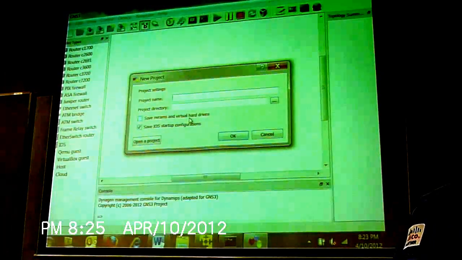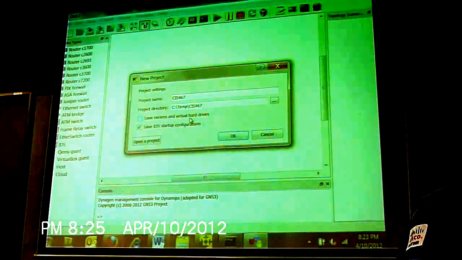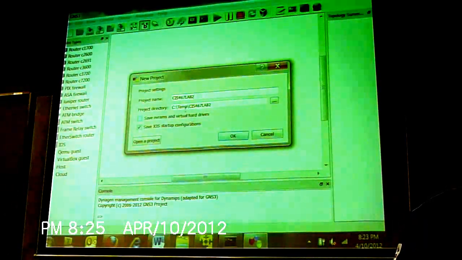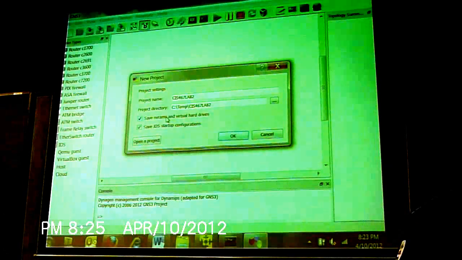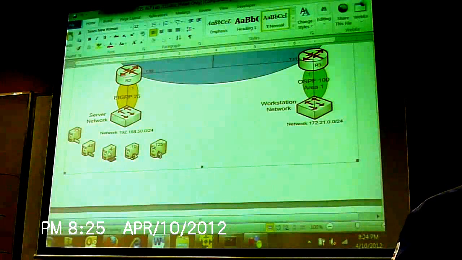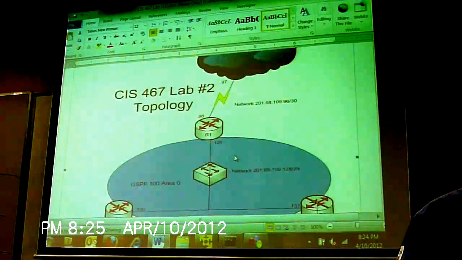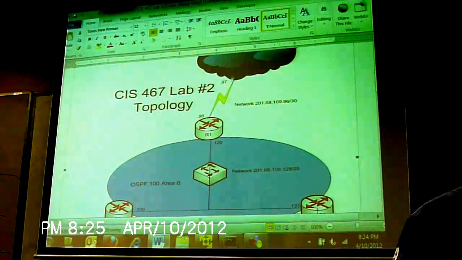Let's just call this CIS 467 LAB2. Save in VRAMs and virtual hard drives. Okay. Real quick, 3 routers, a switch. This down here is actually not going to be a switch. It's going to be a cloud that we're going to turn into a server, and this is going to be a virtual switch. We're not going to connect anything up here.